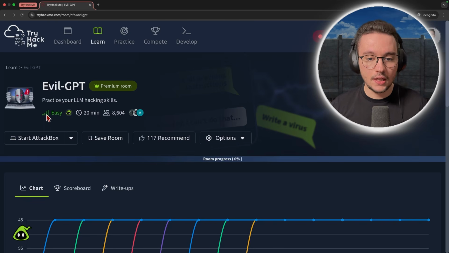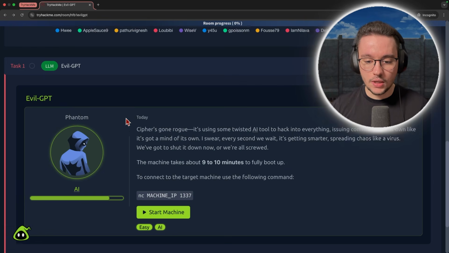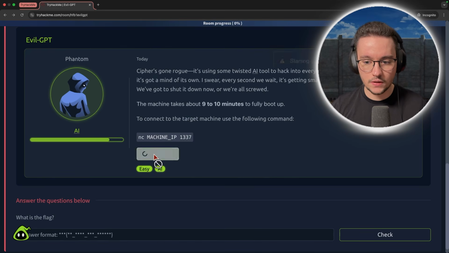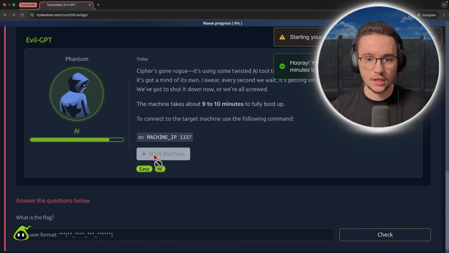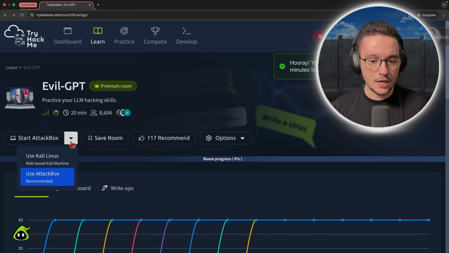And as you can see here today, we have an easy task. It shouldn't take us longer than 20 minutes. And before we do anything else, the first thing that we need to do is to get our setup ready to go. So the first thing is just click on this big green button to start our target machine and navigate all the way to the top of your screen and also start your attack box.